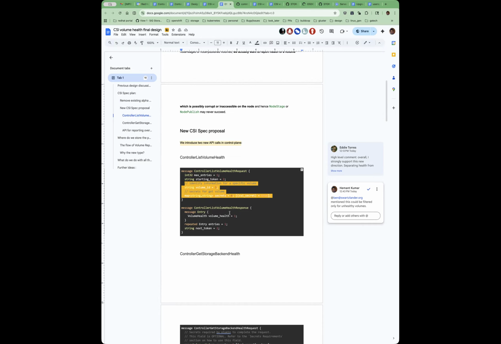Do you think you want to use this information in some other context other than health? It could, right? I was just thinking if this is part of the volume response, then we can use get volume or any other response that returns a volume object.